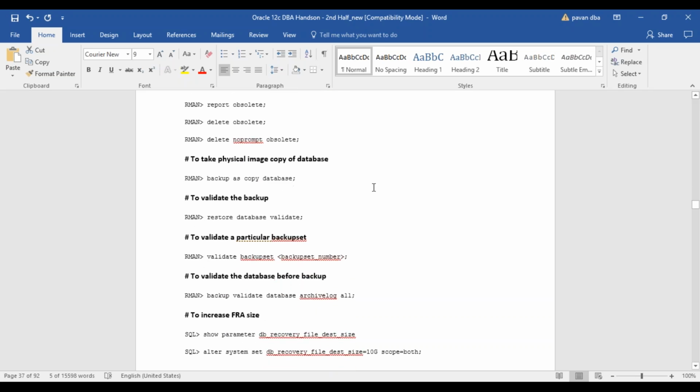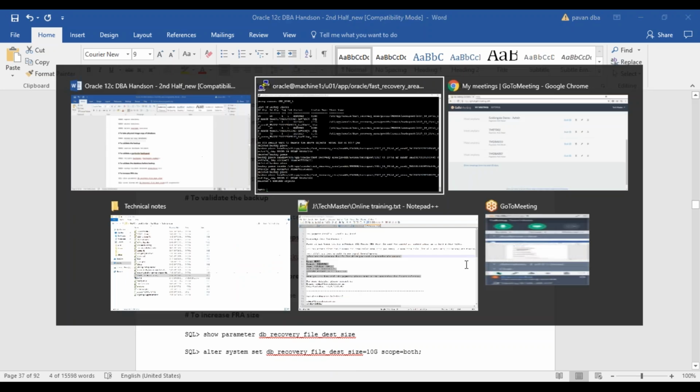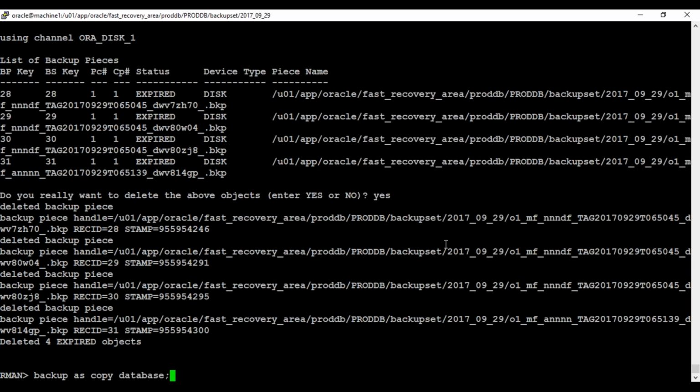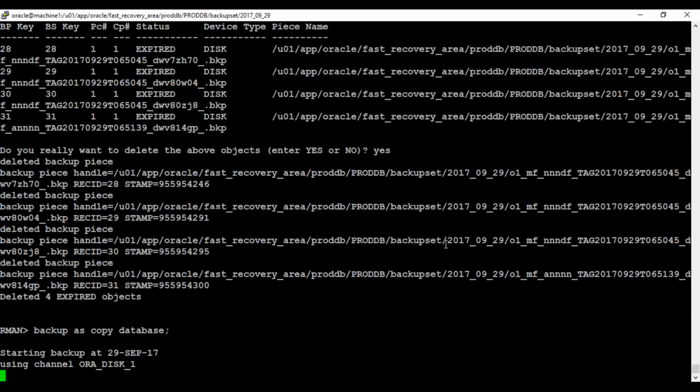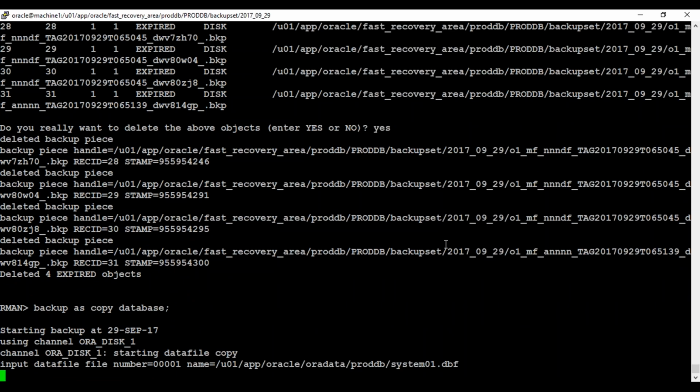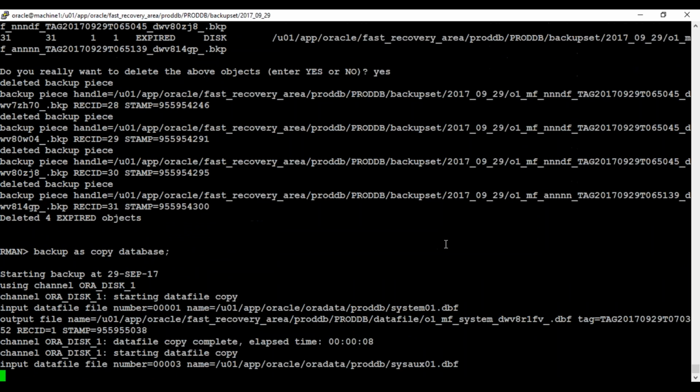So now, as I said, with the help of RMAN, we can take file level backup also. This is the command to do that file level backup. You just need to say backup as copy database. Whatever data files you have, those data files will be copied into the backup piece.